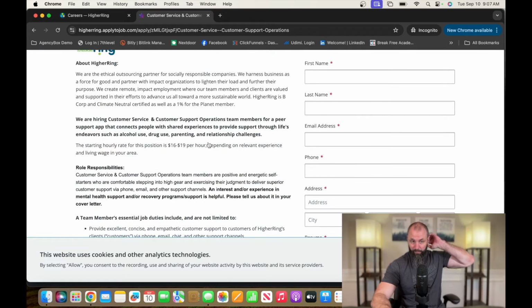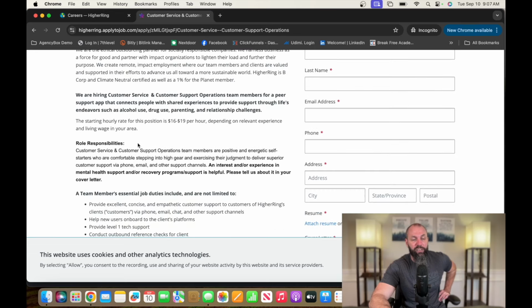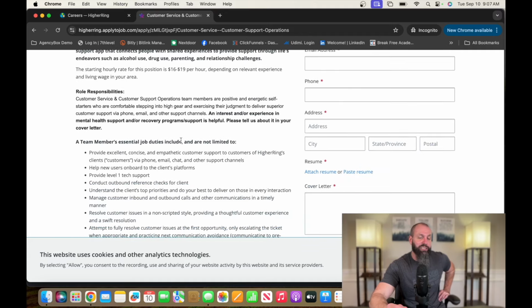As far as this particular one goes, they are paying $16 to $19 per hour, depending on your relevant experience and the living wage in your area. This is not really a contract position. I found this, but you're going to be an employee of this company.